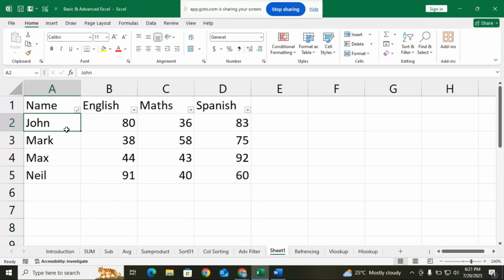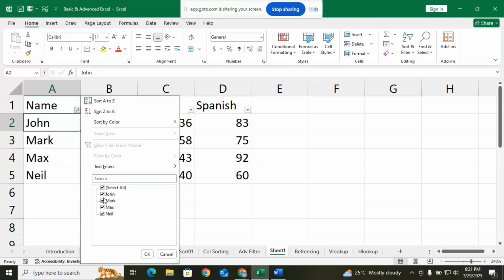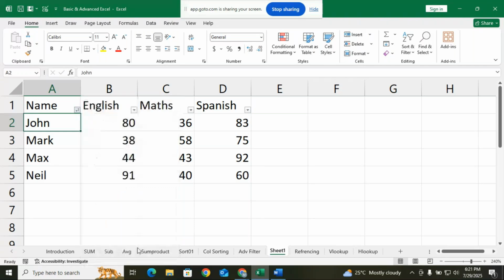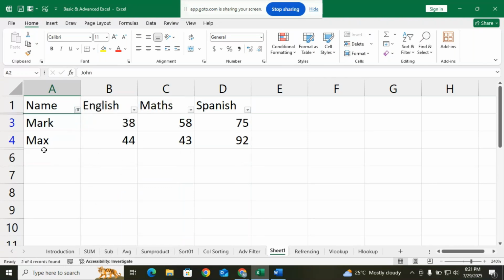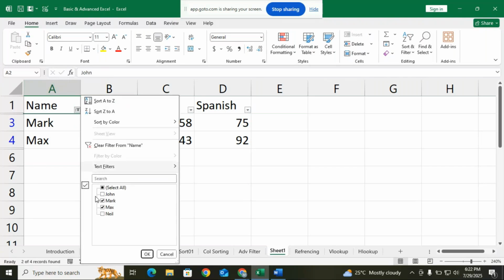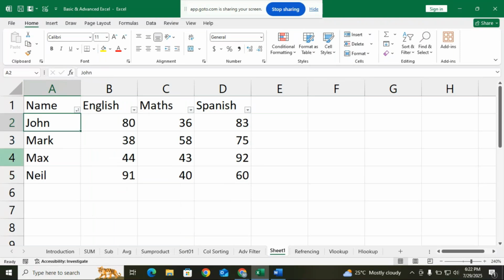Now suppose I don't want John, Mark, Max, and Neil. I only want Mark and Max. Again, I'm going to click here, remove John and remove Neil and give OK. So I can see only Mark's and Max's sheets. I'm not going to see the marks of all the students here. Like this, I'm going to filter my data. If I want everybody's, I'll put a tick mark and give OK, like this.